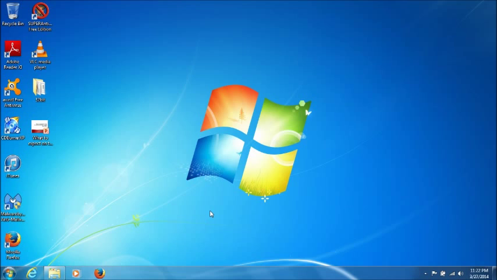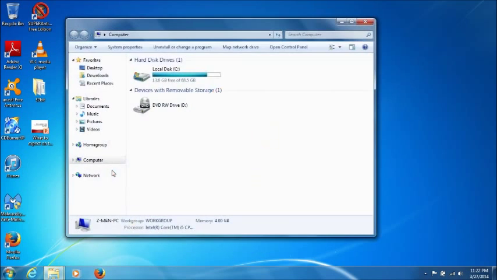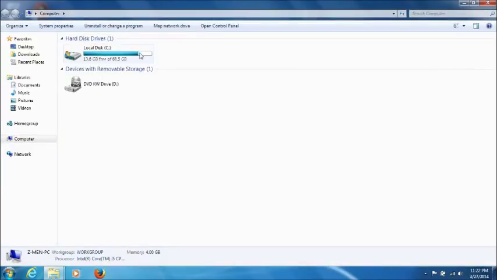In this video, I'm gonna show you where to locate the startup program folder in Microsoft Windows 7. So let's get started here. Go ahead and click on Start. Click on Computer. I'm just gonna maximize this so you can see. And we'll just double click on Local Disk C Drive.